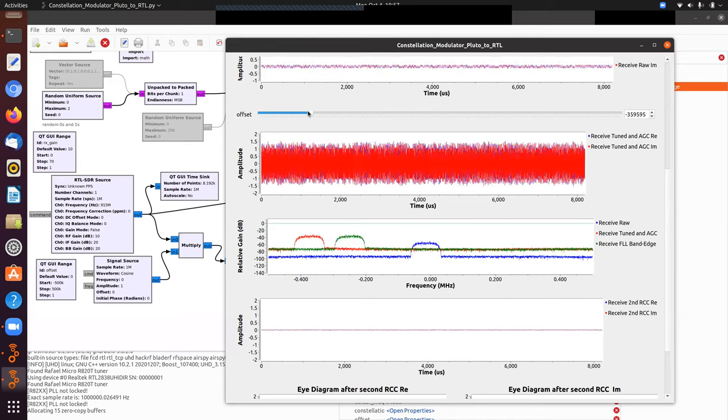So you need to be roughly in the right ballpark, right? You need to be on the right channel. And the reason is that the loops here don't allow a frequency offset bigger than basically the signal bandwidth.